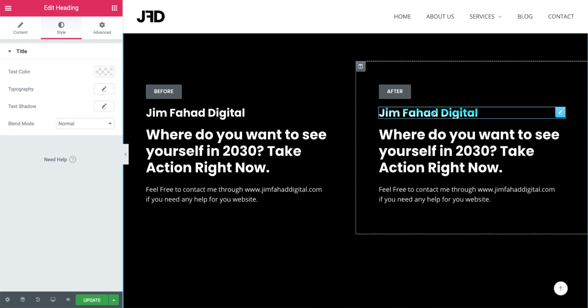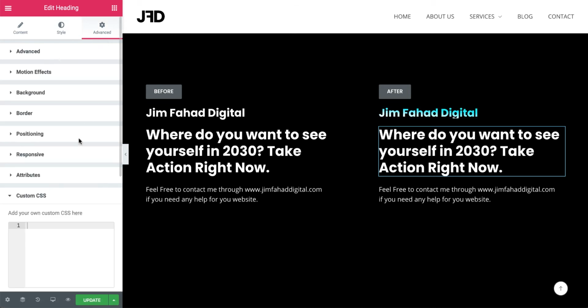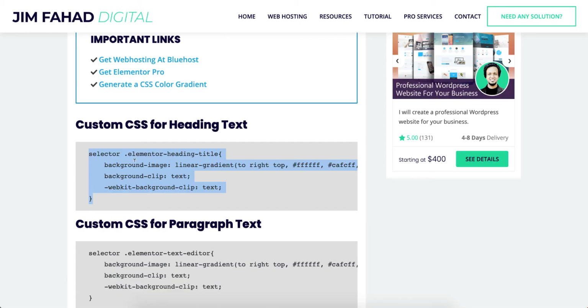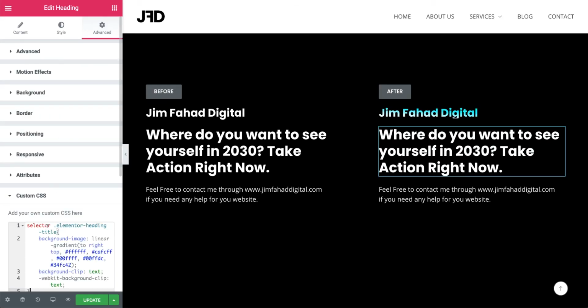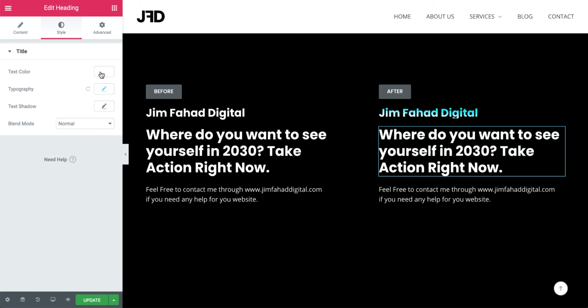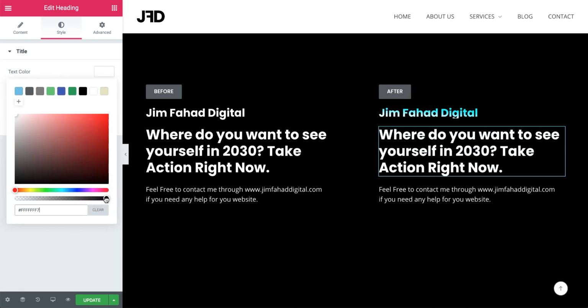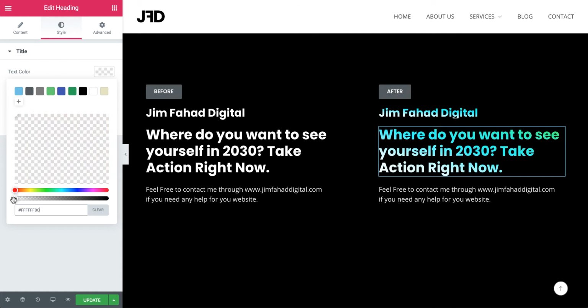Let's do the same with the next heading text. So click on this edit icon, go to advanced. From custom CSS, let's go to my website, right click here, copy it and paste it inside here. Now you know what to do. Go to style, then click on text color and make the transparency 0. That means drag it to the left, at the very left.